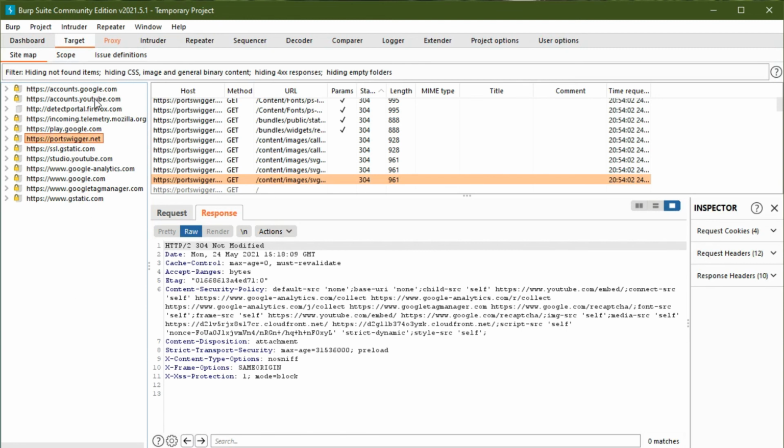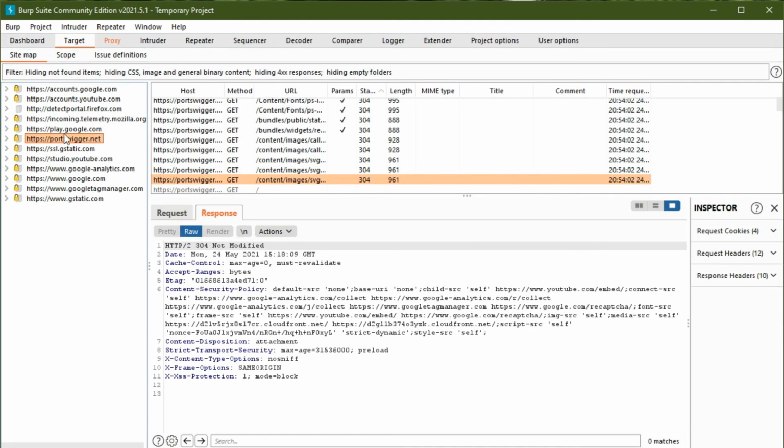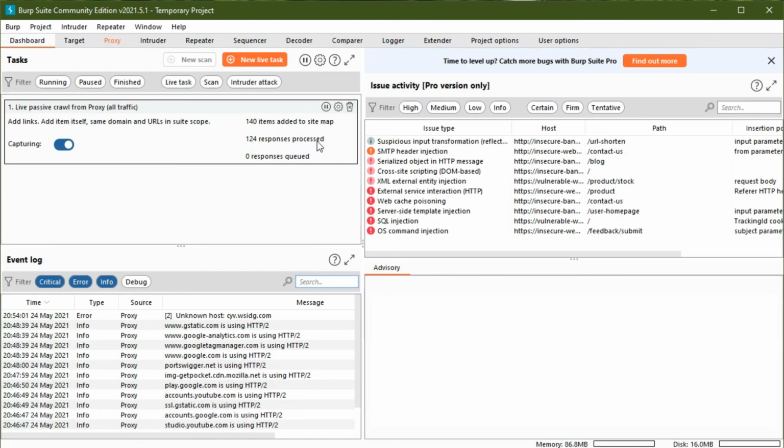The final thing is that this is just the community edition, so we cannot do automatic scans. In the professional edition, when I go to a website, Burp Suite will automatically inject, search for bugs, and display them here. That is the difference between community edition and professional edition.